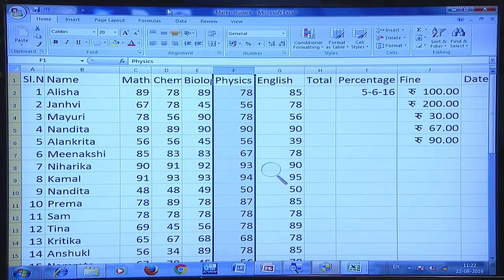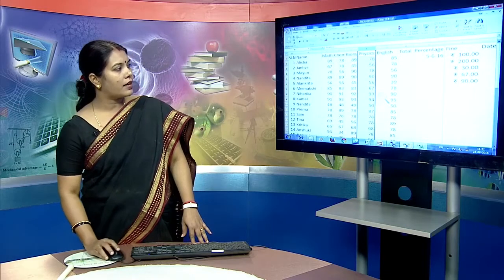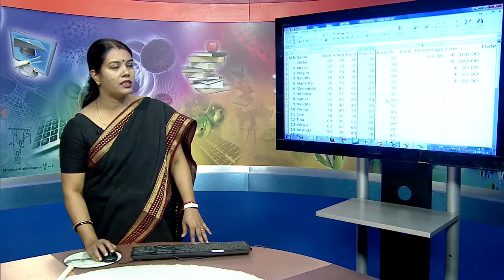Okay. Let's say, how do I delete a particular row or a column? So what I can do is I can click, let's say I want to delete this percentage column.